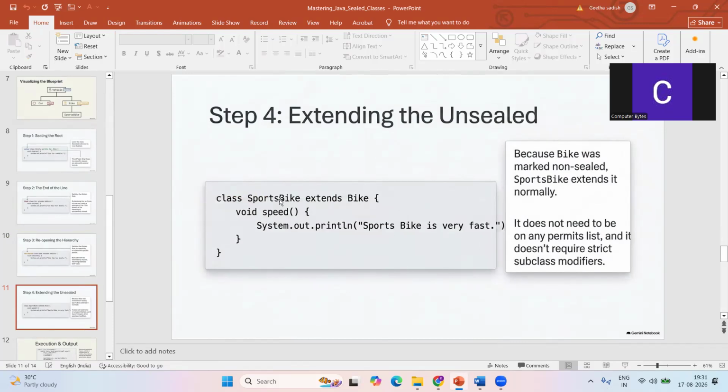Next is class SportsBike extends Bike. Here I don't have any subclass modifier. Why? Because Bike is not the sealed class. It is the non-sealed class. If Bike is a sealed class, you must definitely provide one among the three keywords, final, sealed or non-sealed. Okay. Here Bike is not a sealed class. It is non-sealed. So no need to give any subclass modifier, and it has its own method speed.